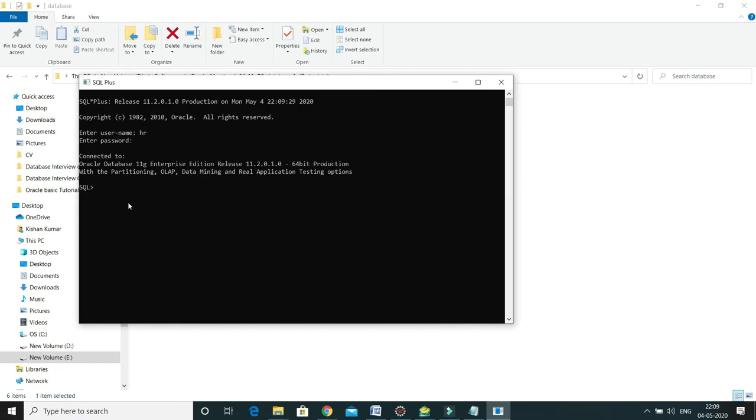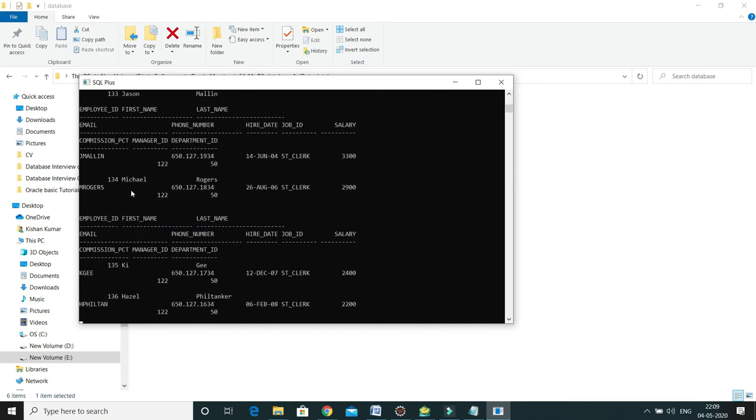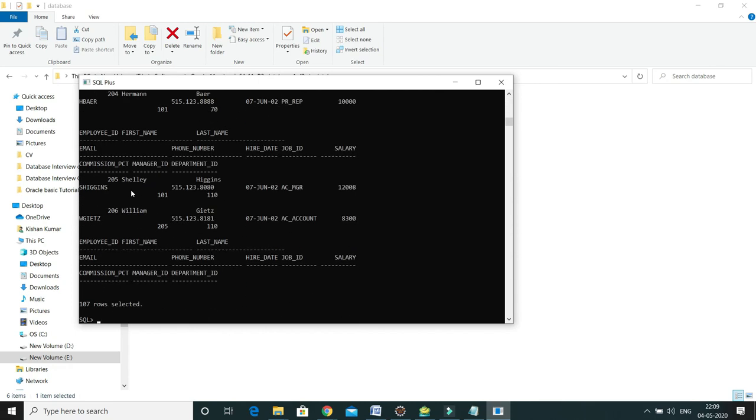Here you can query some database tables as well in the HR schema. Like select star from employees. These are just existing tables within HR, and if you query, then you can see there are 107 rows selected, right? So that's all about how to install Oracle 11g Release 2 on a Windows machine.